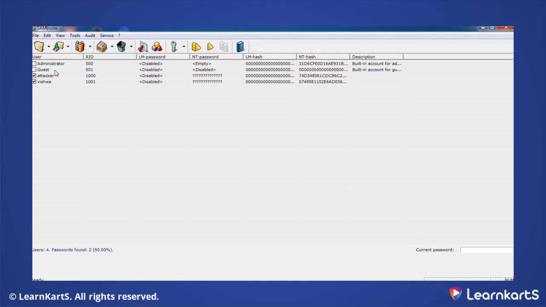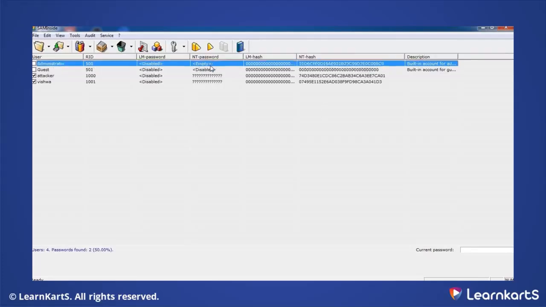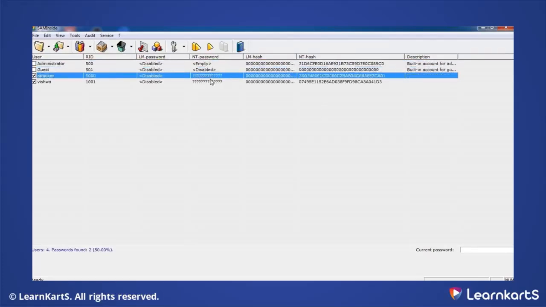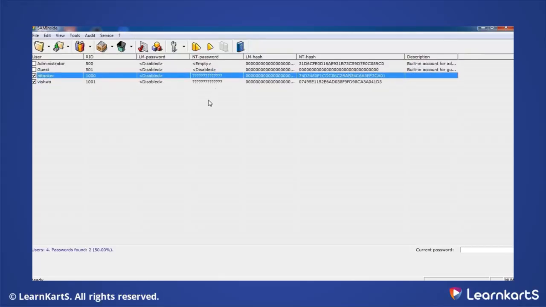You'll notice NT hashes among the user accounts, representing the encrypted format of passwords. Some accounts are disabled by default. Here, the user administrator is empty, and the user guest is disabled. But for others like attacker and Vishwa, we have encrypted passwords that we aim to crack into normal text. To crack these passwords, we follow a process similar to that used in the decryption part. We identify the hash type, in this case NT hashes, and copy the hash for each user.